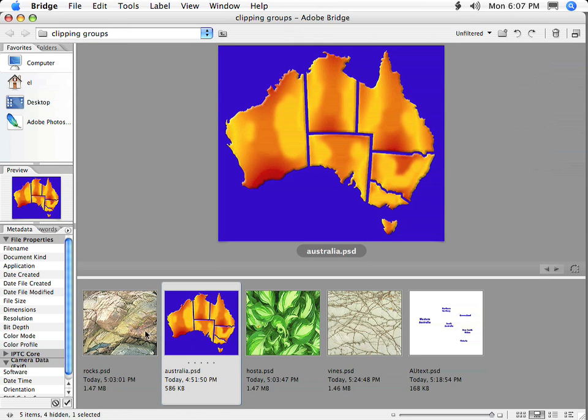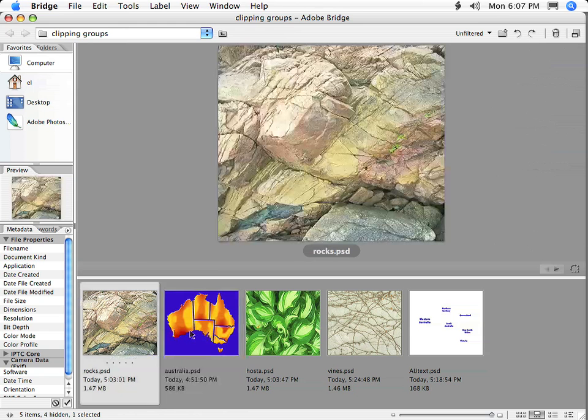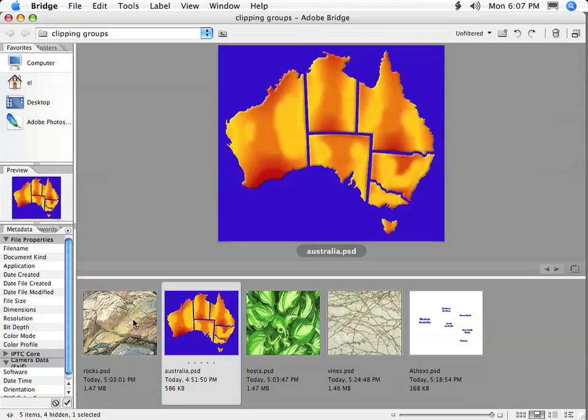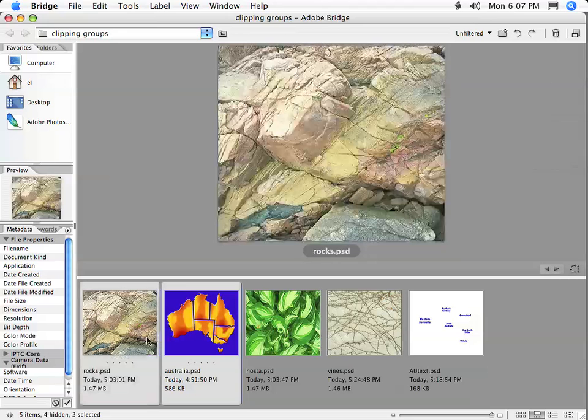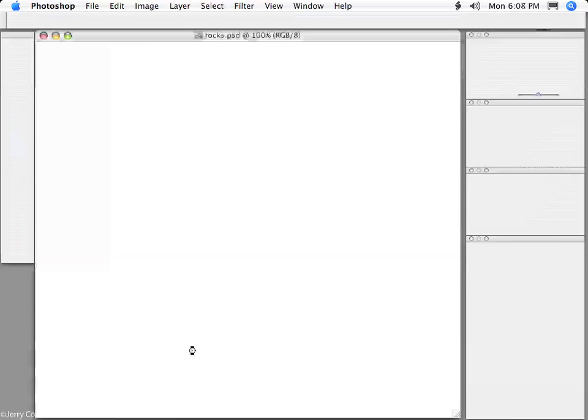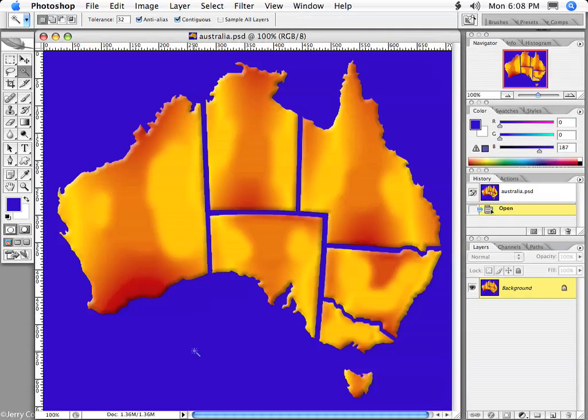Okay, so let's launch into these two images here. I'm going to launch with the map of Australia, and then I'm going to hold the shift key down and select the rocks as well. I'm going to go to option O for open, or double click, and that will bring up the two images in Photoshop and then leave Bridge behind.